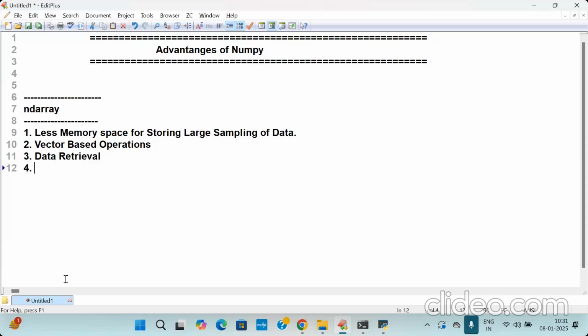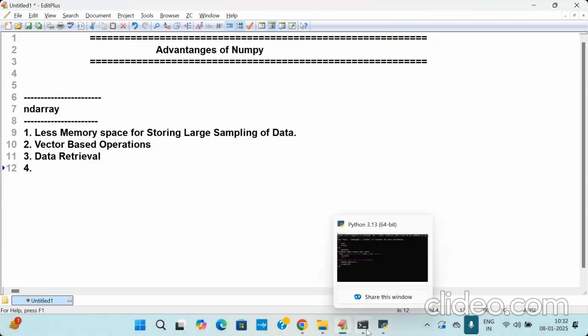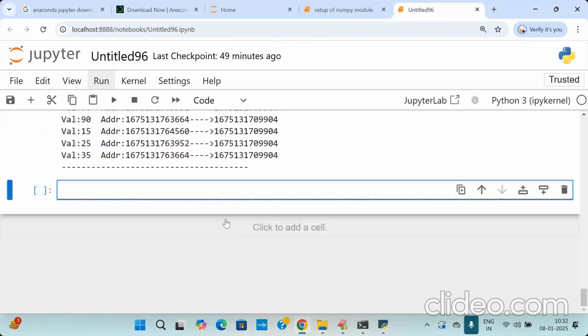If anybody asks you what is an array: a collection of similar type of elements, or homogeneous elements, is called an array. How many types of arrays are there? Number one, 1D, 2D, ND. Did you understand the meaning of the entire thing? Now, go to the ND array object here.